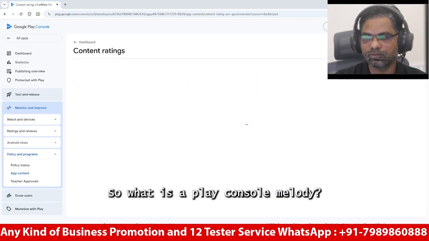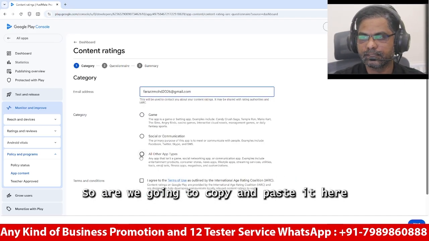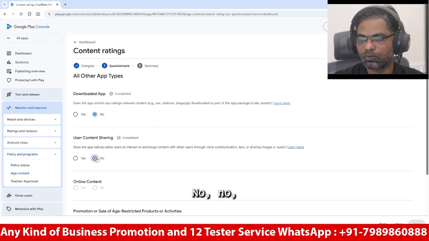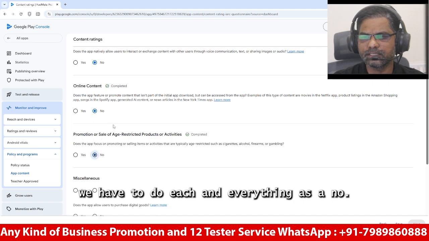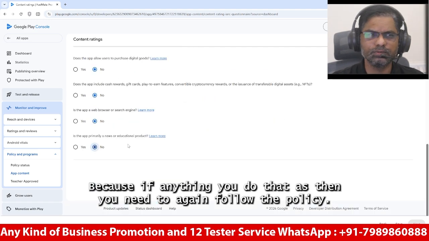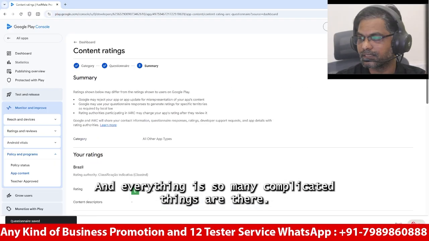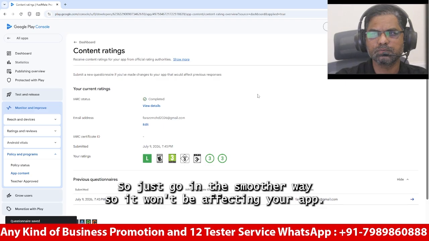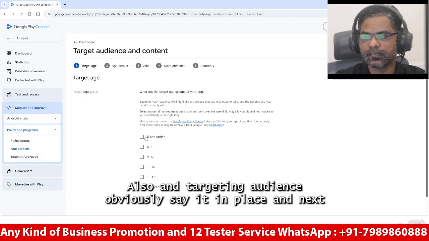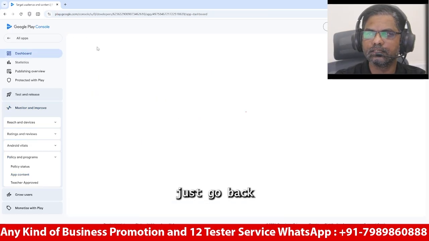Content rating: I will copy and paste the Play Console mail ID here and create it. I agree. Then we have to answer no to everything, because if you answer yes, then you need to follow the policy and everything again. There are so many complicated things, so just go the smoother way so it won't affect your app. Targeting audience, obviously it's 18 plus, and next, just go back.